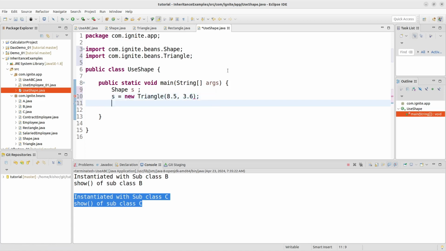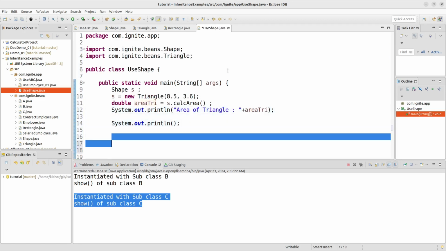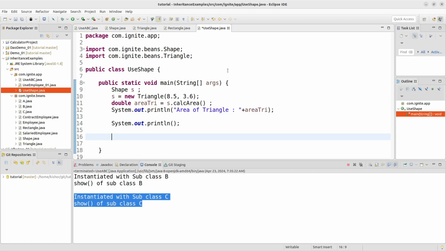Then sysout area of triangle plus s dot calcArea. Otherwise, instead of calling calcArea directly there, you can declare a variable double areaTriangle equals the method call, and then you concatenate that variable areaTri. Now an empty line gap. The same lines we are going to repeat.